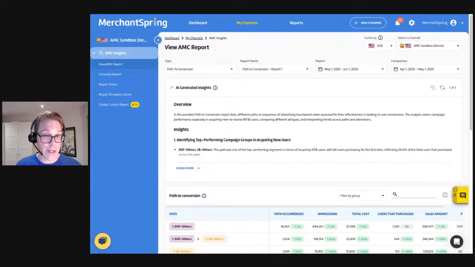To date, we've already connected a couple of hundred AMC instances, and we find that 80% of those are approved by Amazon through their automatic approval process within 1 hour. So we're trying to make it as smooth as possible. If you do want to create an instance, make sure your advertising channels are connected to Merchant Spring.